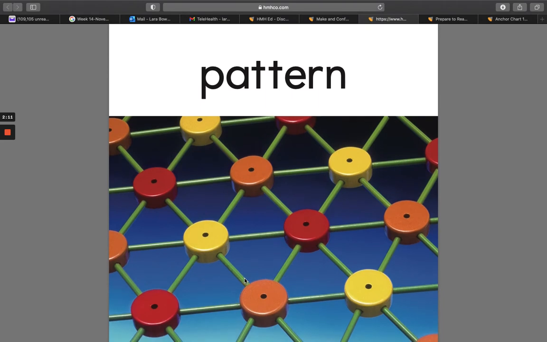Pattern. Say pattern. A pattern is something that happens over and over again. You can see the pattern in these blocks. We see red, yellow, orange. Red, yellow, orange is probably up here. Red, yellow, this time it's going red, orange, yellow, and this one is red, orange, yellow. So we see a pattern of colors of red and orange and yellow.